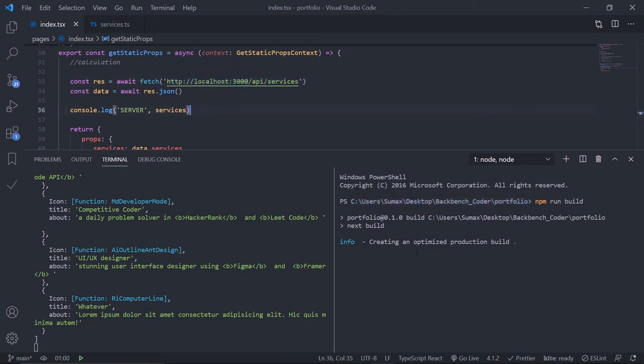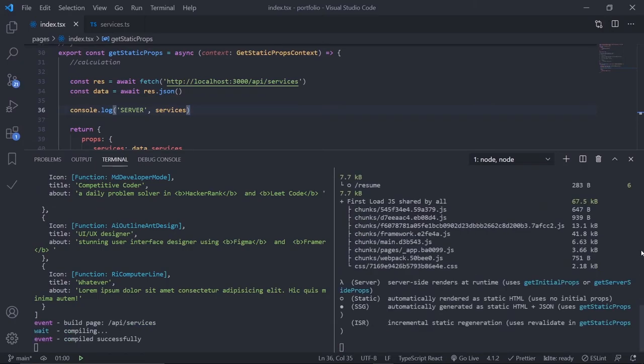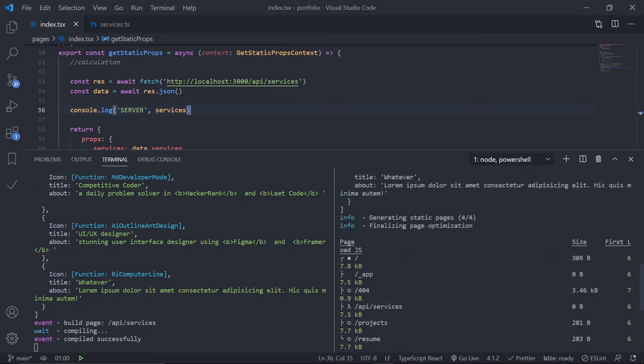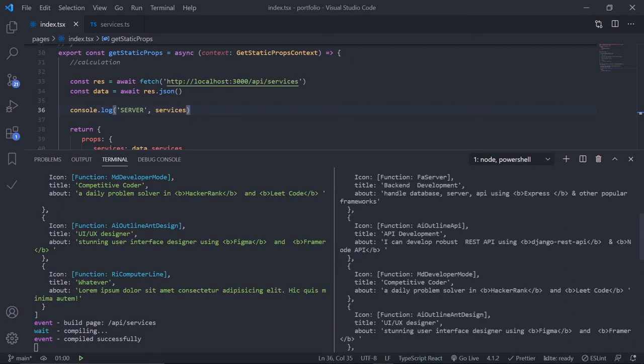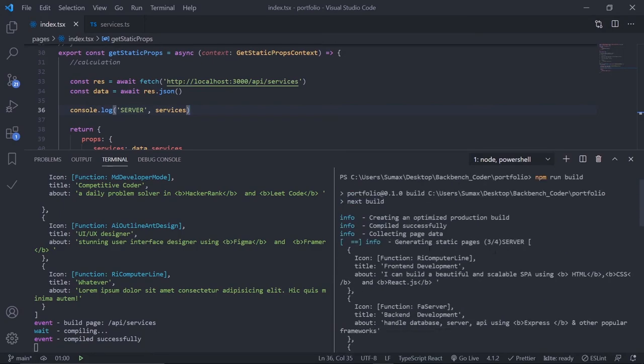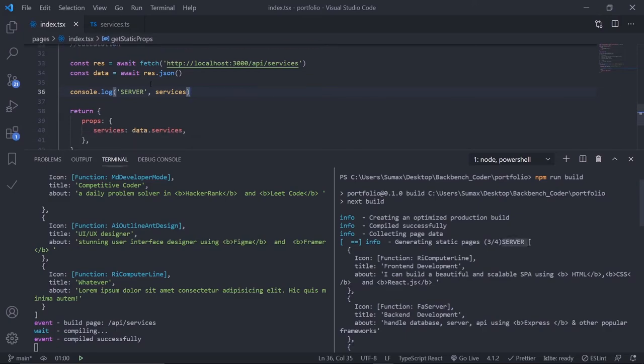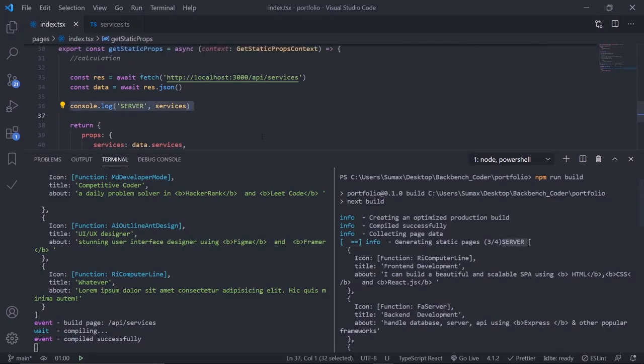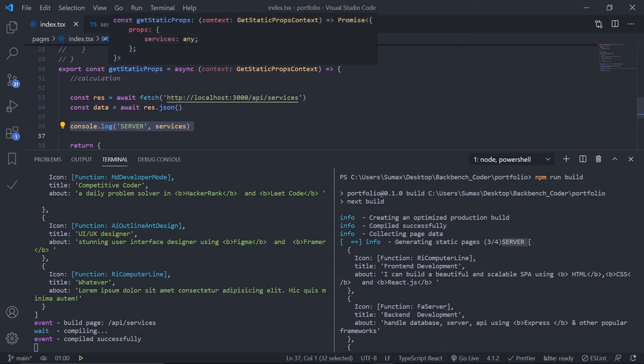Let's see. This is creating an optimized production build. Can you see this? Look at this data, this icon, title, about this server. This server is the same console log, which is this server. So what does it mean? It means it executed this function during the build time.